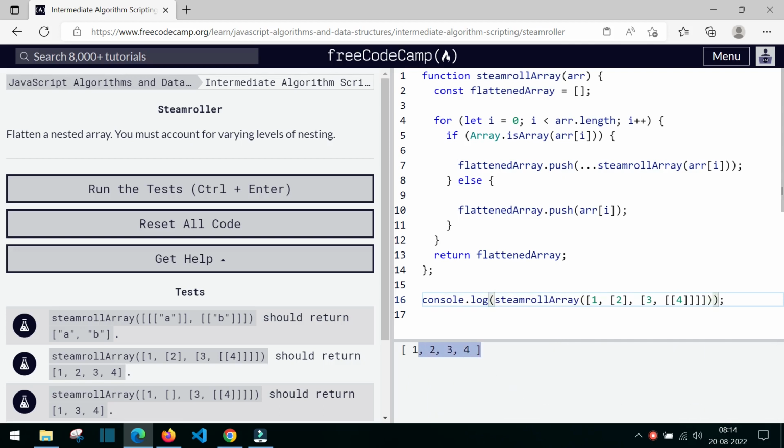So this is the result that you want to have, okay, 1, 2, 3, 4. So let us see how it works. Inside the function I have created an empty array where all these elements will be stored, okay. Finally all these elements will be stored in this array, okay.